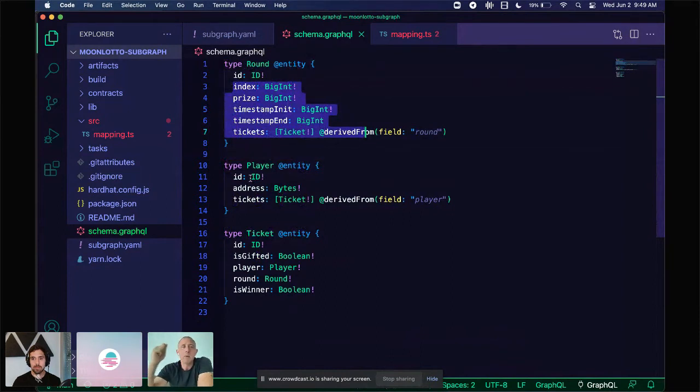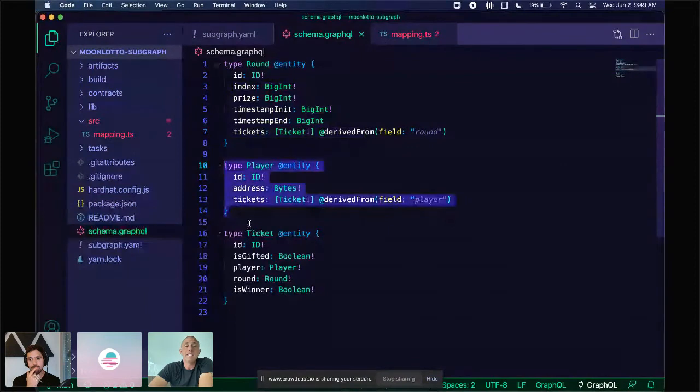So we might want to say, we want to get a query, and we want to get all the rounds and all the tickets for that round. Or we might want to get a player and all of the tickets for that player. Using this @derived_from directive, we're automatically able to map that one-to-many relationship between different entity types, which is pretty nice.